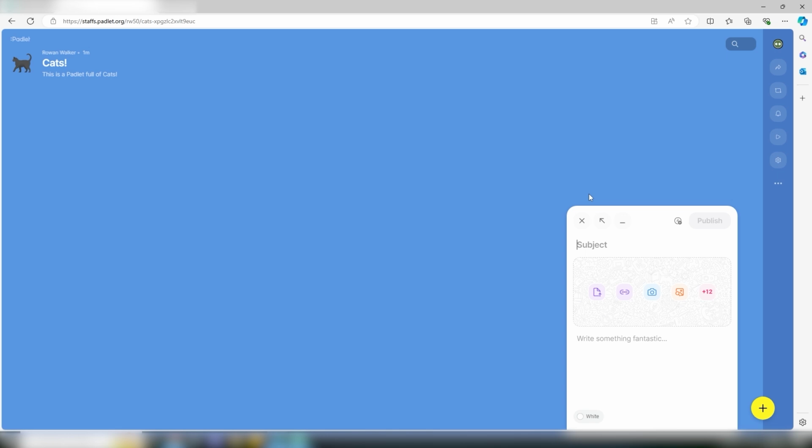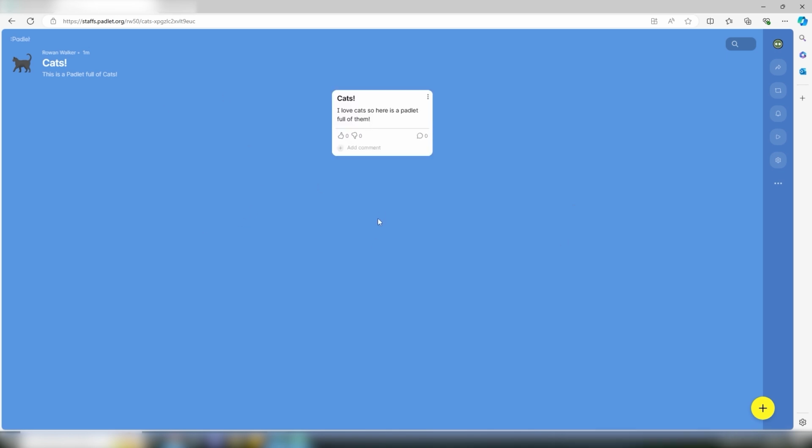So the subject is sort of a title for that post-it note or the Padlet. So we're going to type in cats, and then we can add a quick description into that post as well. When we've typed that Padlet in, we can hit publish and that will post straight to the wall. Underneath here, you can see the reactions we've enabled, so we can add a thumbs up or a thumbs down. And users who have access to this Padlet will also be able to add comments in as well.